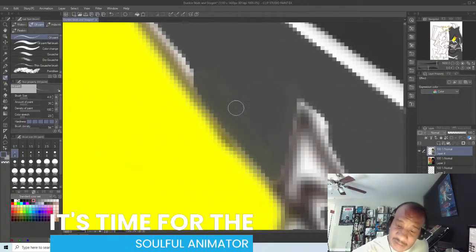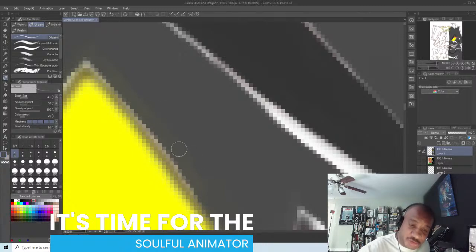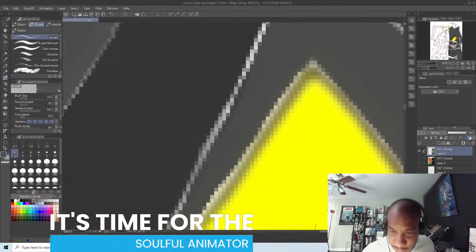Now when I color, I like to color as if I was doing it in a coloring book. So I won't use the fill-in tool a lot. I'll use it when I initially start, but I like to color the old school way, man, like a coloring book. That's how I like to do it.